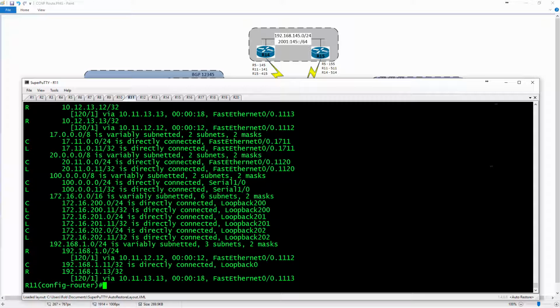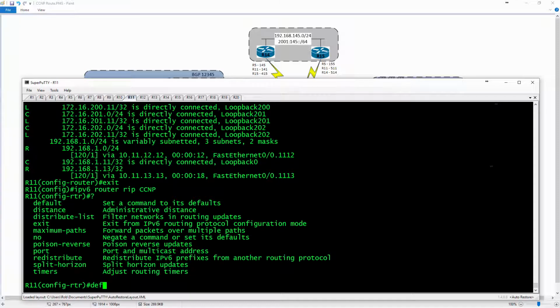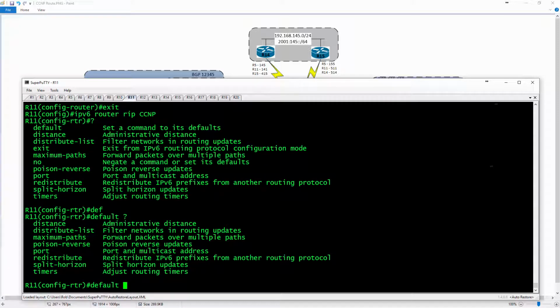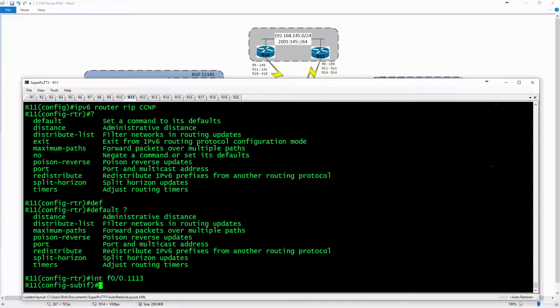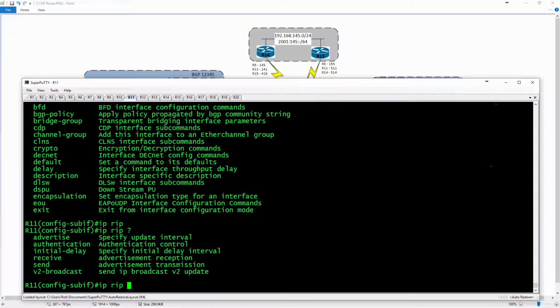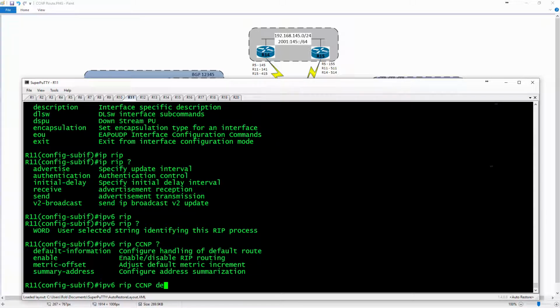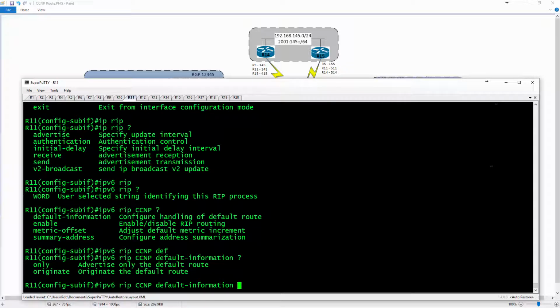The same thing in RIPng can be done. If we type in ipv6 router rip CCNP, we do a question mark, we type in default. Is it this way? I actually, you know what, I think it's underneath the interface. Interface FastEthernet 0/0.113, and then ip rip, or no, I'm sorry, it is ipv6 rip CCNP default-information originate.